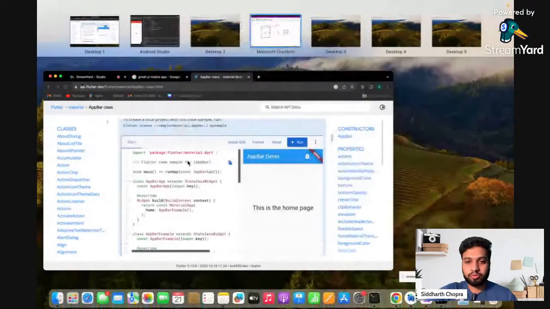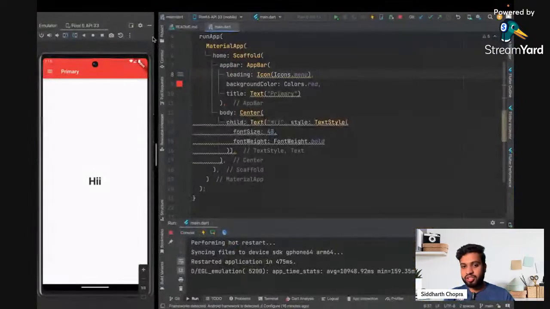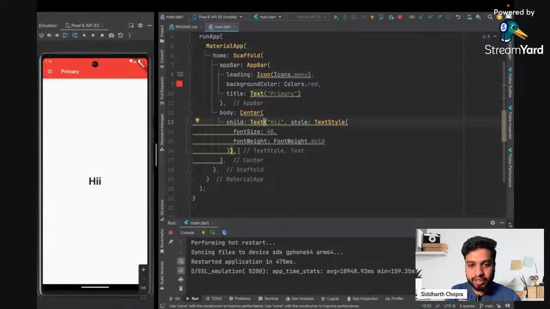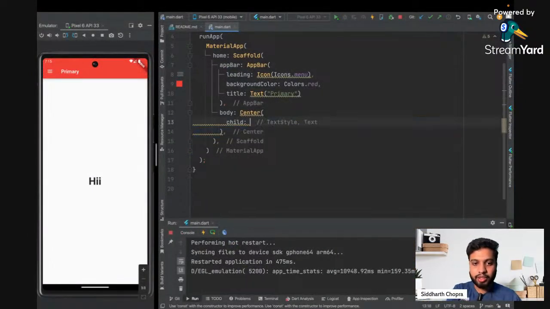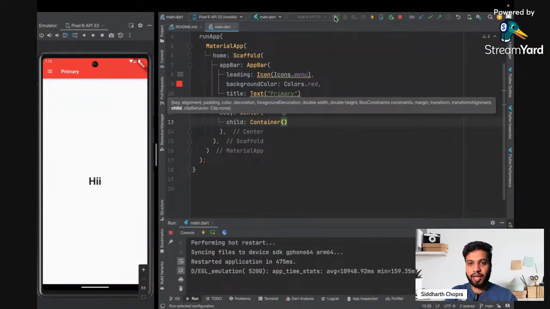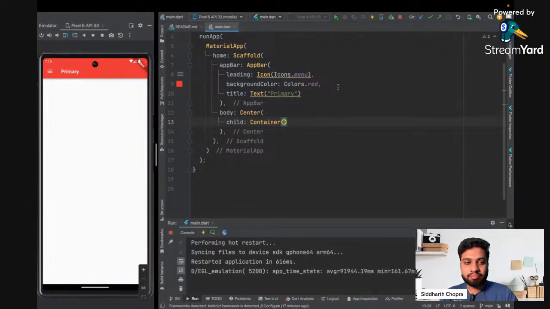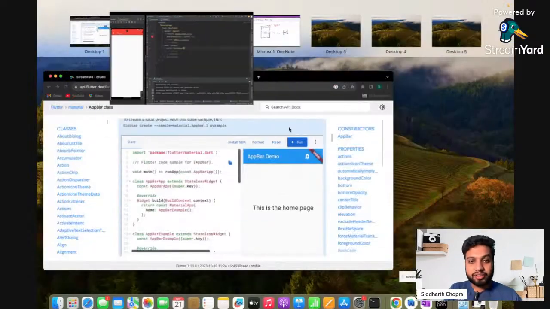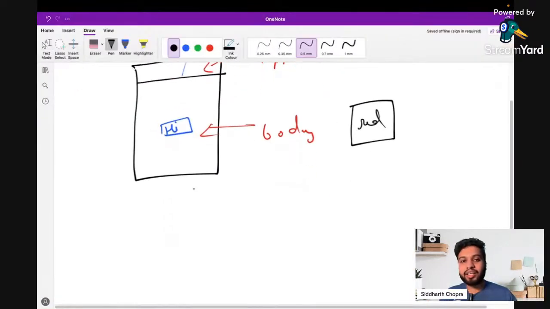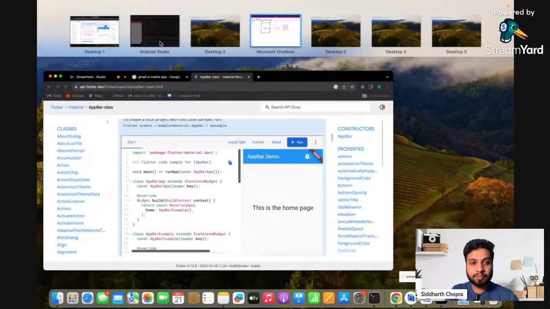So for that, obviously we have a different widget, not text. So I'm removing this text completely, and we have another widget with the name container. So I've created this container. I'm running this code, and as you can see, we can't see any container here. Why is it so? Why can't we see the container? Because we haven't set any color, and by default the container is transparent, so it doesn't have any color. So we have to put some color here.